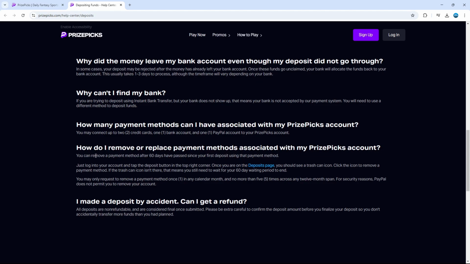Now, it says here you can remove a payment method after 60 days have passed since your first deposit using that payment method. All you need to do is simply log into your account and tap the deposit button, which is in the top right hand corner of the screen. And once you're on the deposits page, you should see a trash can icon. What you can do is click the icon to remove a payment method.